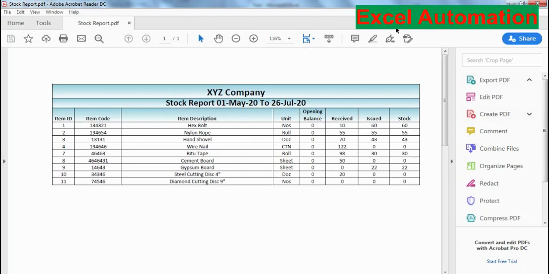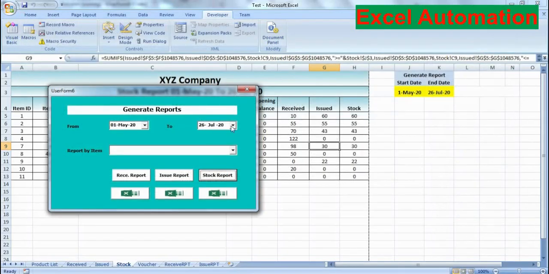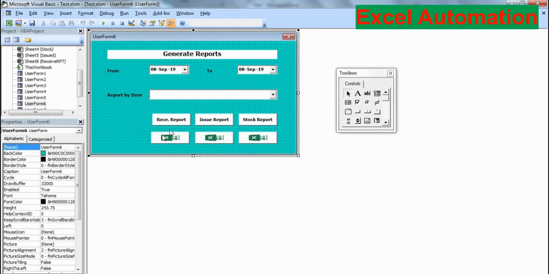This is the stock report generation coding. And another thing which we want to learn is how to export it to an editable format, which is Excel format. We will use this coding in this button, but it will apply in these two buttons also.